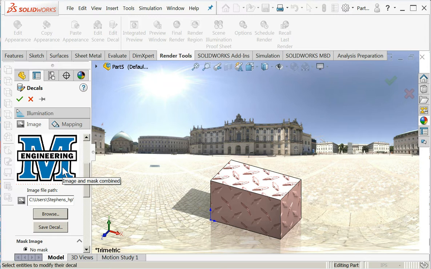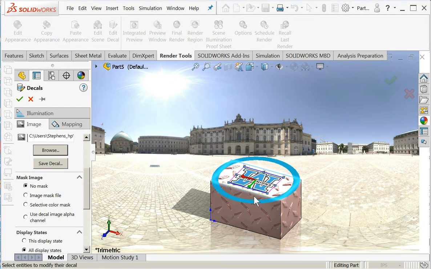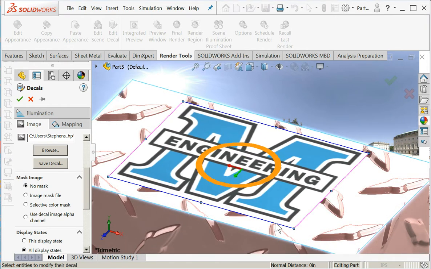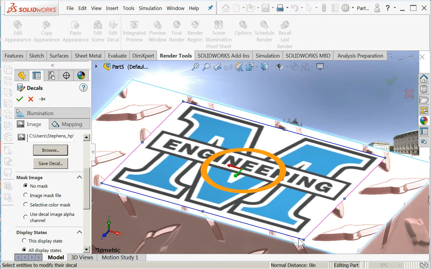So I'm going to choose the main engineering logo. I'm going to click on the top surface. That applies the decal. And I can spin it around and orient it however I want. If I choose to, I can also grab it and stretch it, and scale it. So I like that scale.